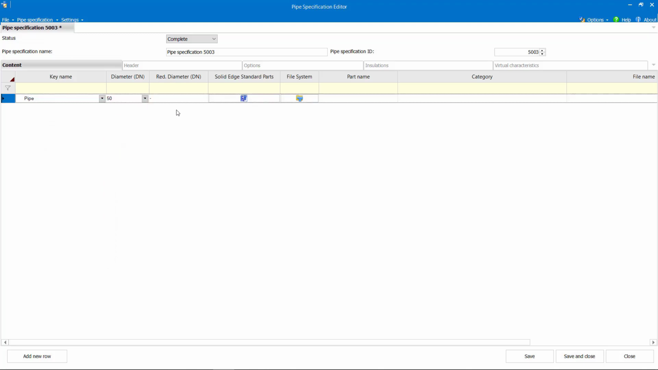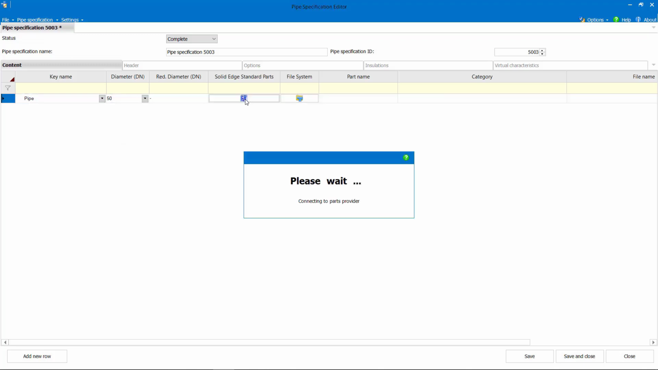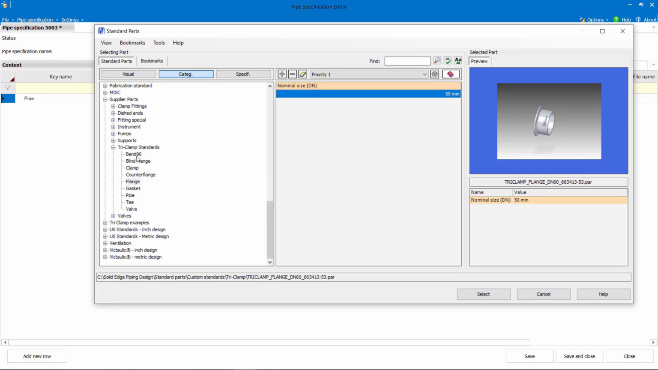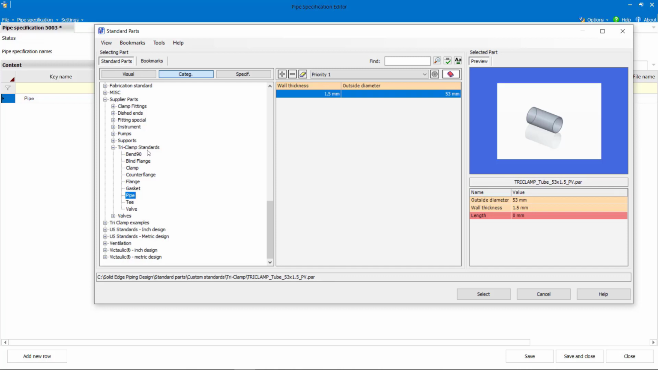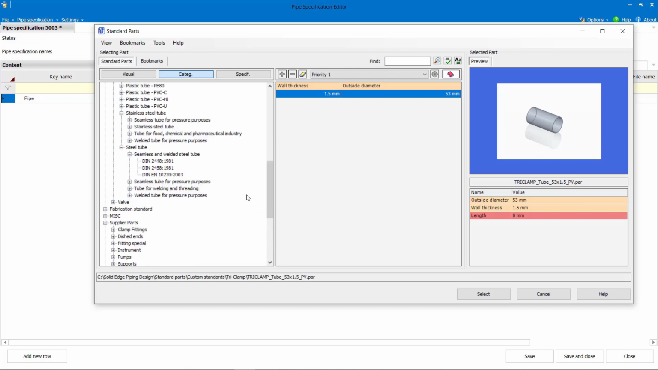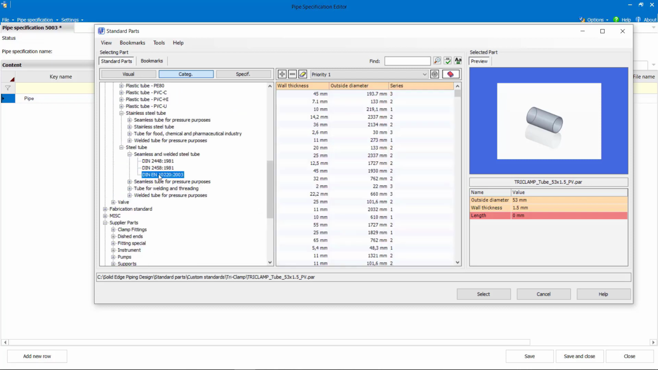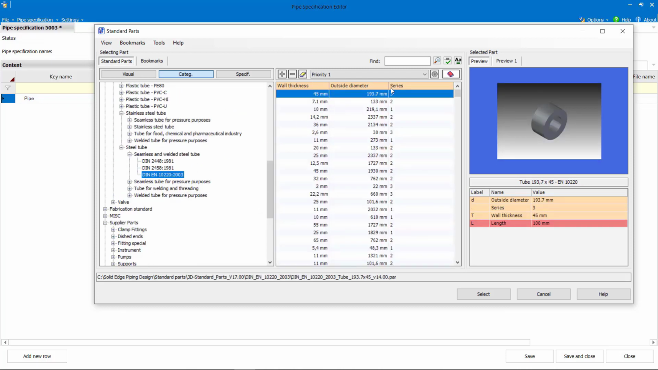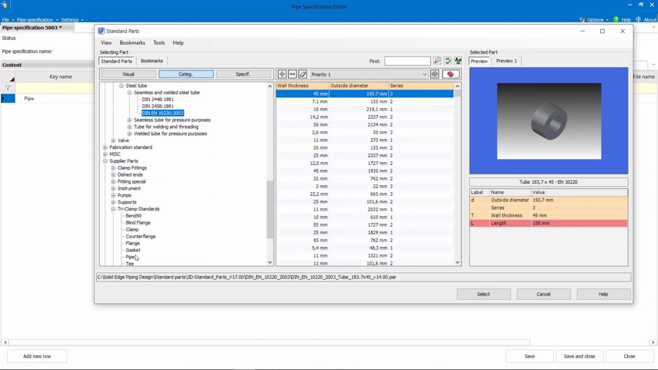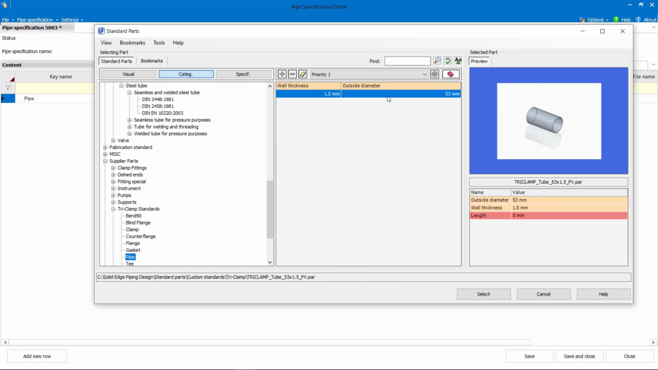define the diameter size as 50 and browse to the corresponding part in the standard part administrator and pick the correct part. You can search or sort on the diameter against the pipe category. We can also search and sort based on multiple properties. Click Select to continue.